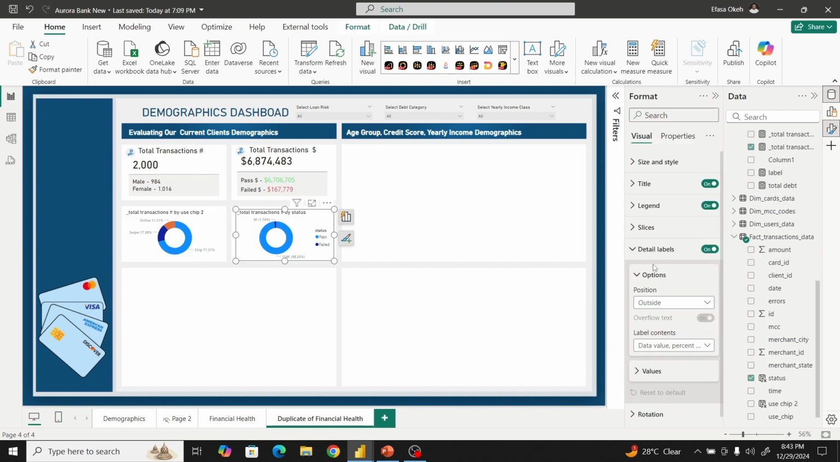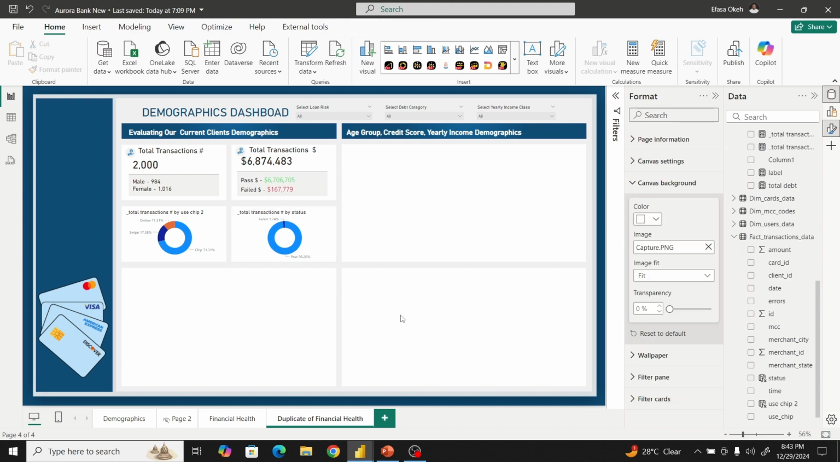So for this, remember, we're just interested in, let's be sure, so this is the number of transactions. We're just interested in the percent value. So category, percent of total. Then you can also turn off the legend. So you can apply the colors you need to apply there.